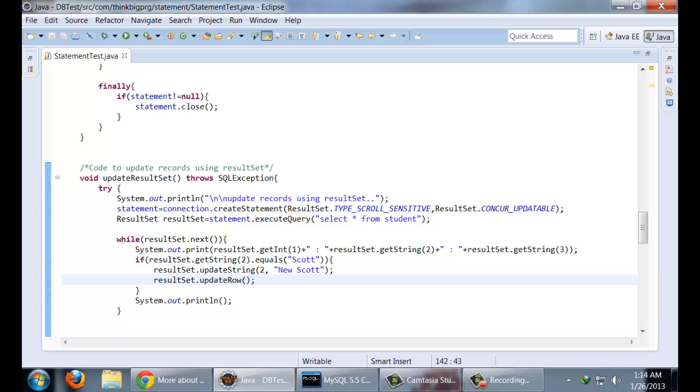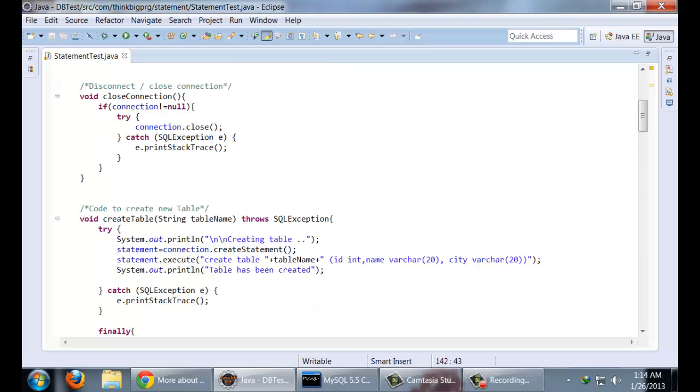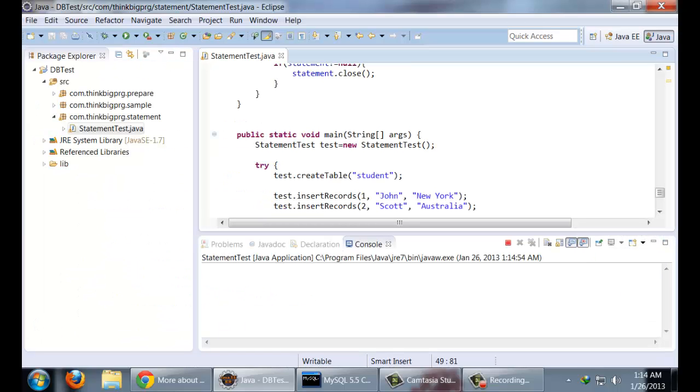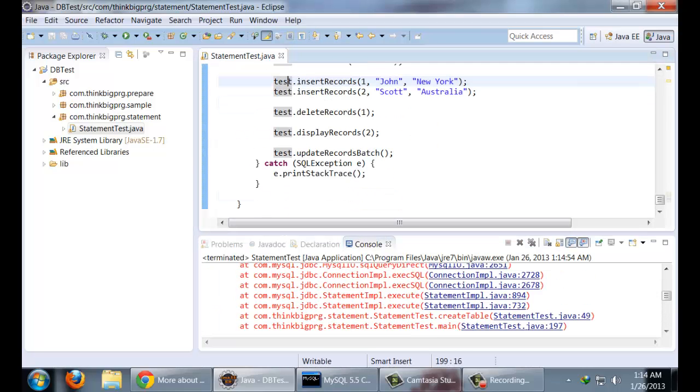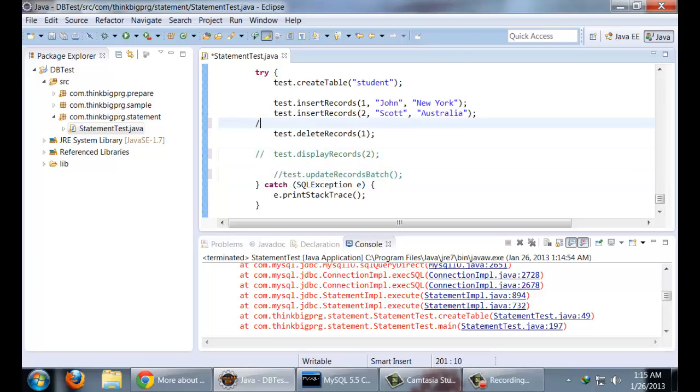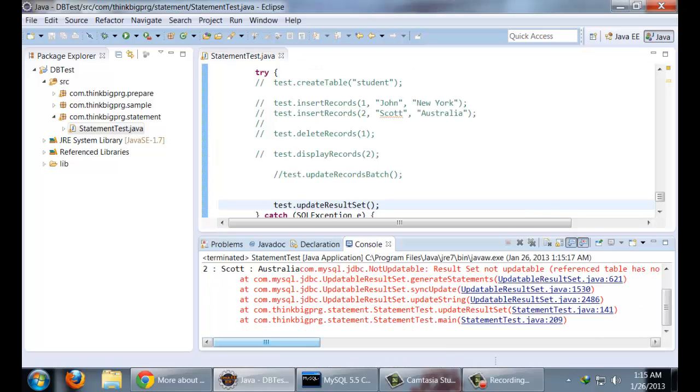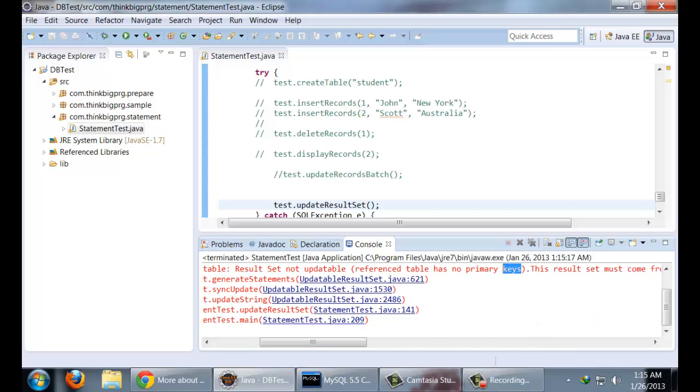You need to make a key note: whenever you're performing an update using a result set, you need to make sure the table that you have created earlier has a primary key. Whatever we created here does not have any primary key, so in that case it will give you an error. To demonstrate that, I'll execute this query. Let me comment out everything because we forgot to call that altogether. I'll say test dot update result set, the method that we wrote earlier. I'll run this. You can see the error says the table has no primary key, so it's mandatory that your table should have a primary key.